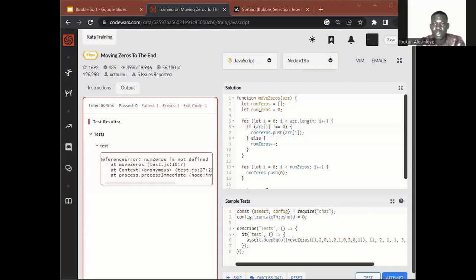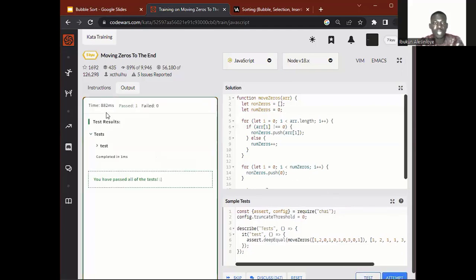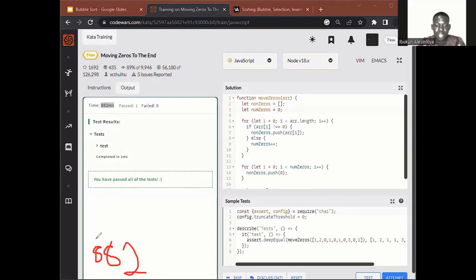Okay, so the error was because my Z was in lowercase and not uppercase. So let me test my algorithm again. And yes, so this algorithm that we've written actually runs in 882 ms. So I'm just going to write that down somewhere on the screen for safekeeping. 882 for my first algorithm.